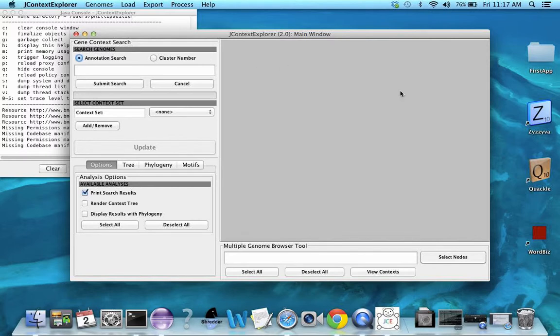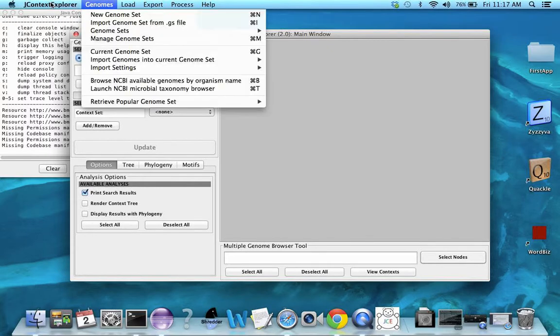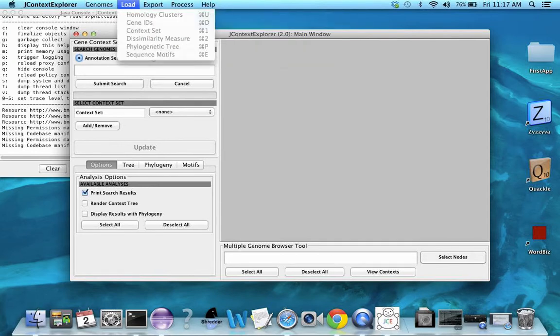This is the opening window for JContextExplorer. You can see that the JContextExplorer context bar is the icon associated with this program. You'll notice that in addition to the main window, there's also a menu bar located at the top with numerous options.